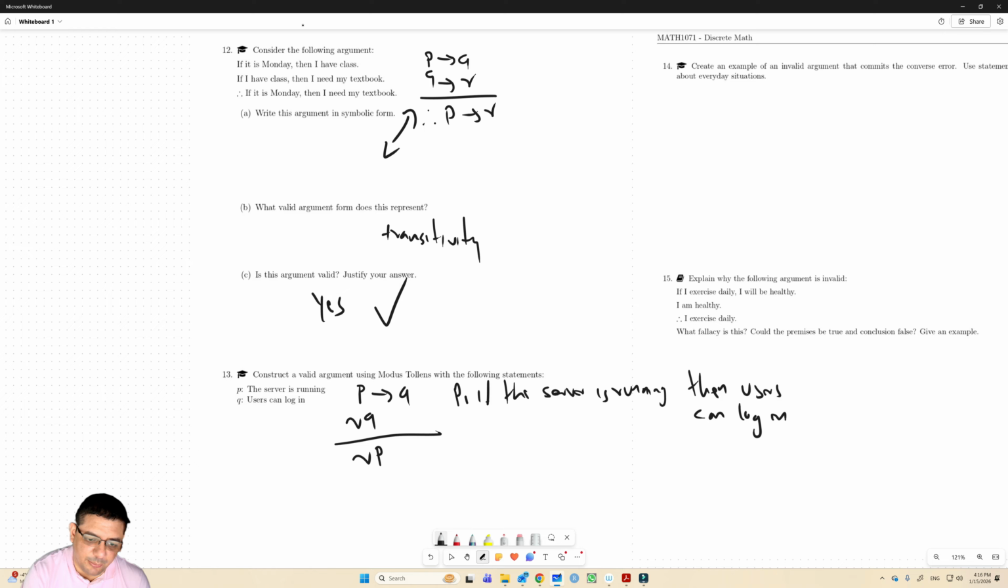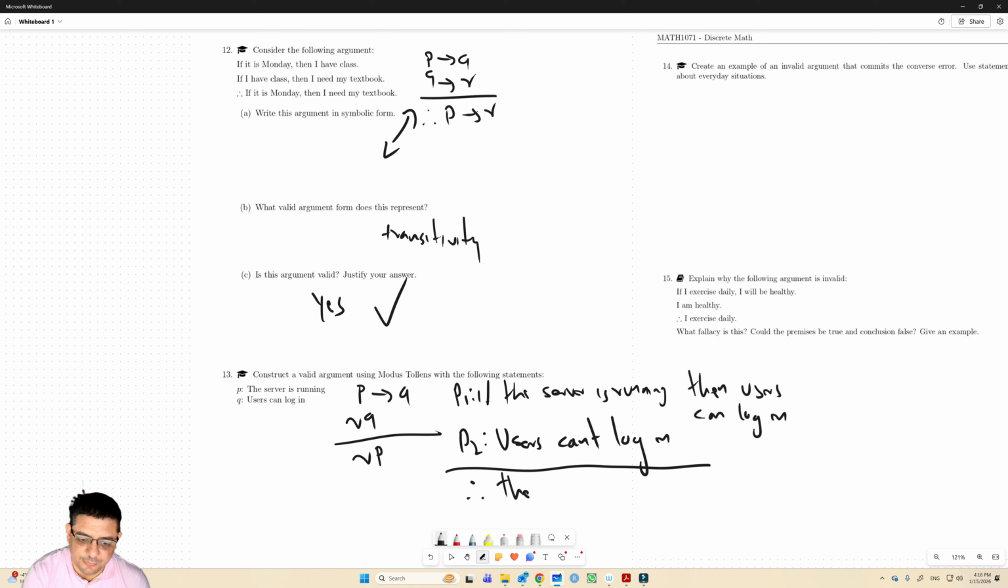And this is premise number 1. Premise number 2 would be users can't log in. And so the conclusion would be the server is not running. And that will be a valid argument, just because modus tollens by itself is a valid argument.